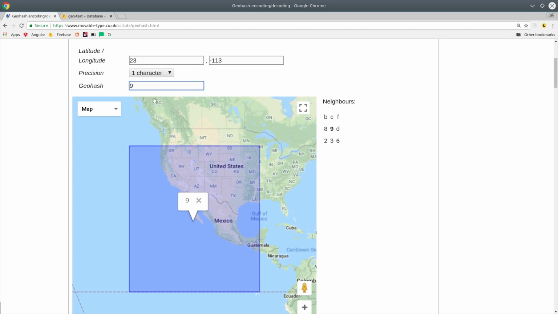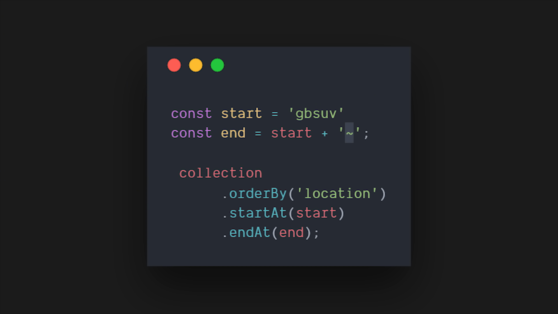If we want to query Firestore for all of the documents inside of a single geohash, it's actually pretty straightforward. We can set the starting point as the geohash, the endpoint as the hash plus a high Unicode character, then we can order by the property that has that hash, and then do start at, end at.